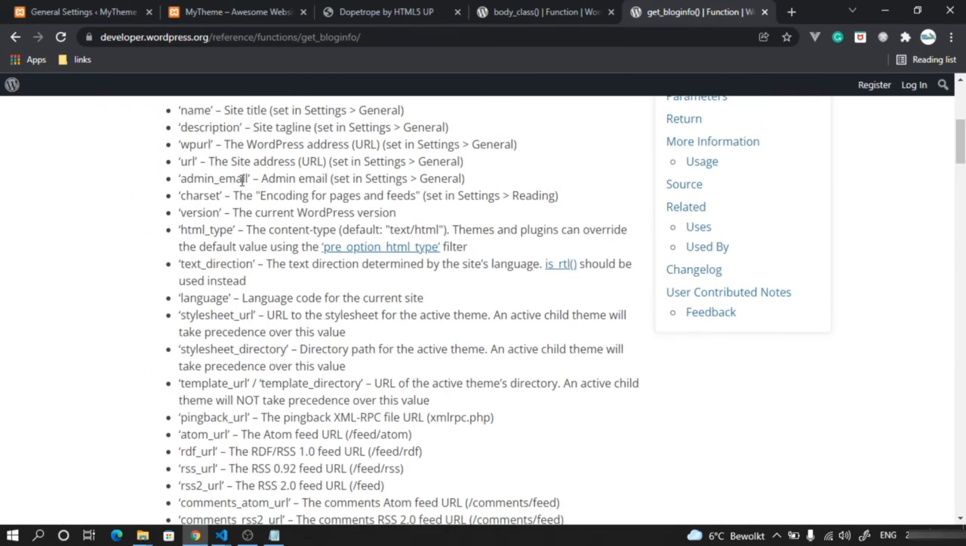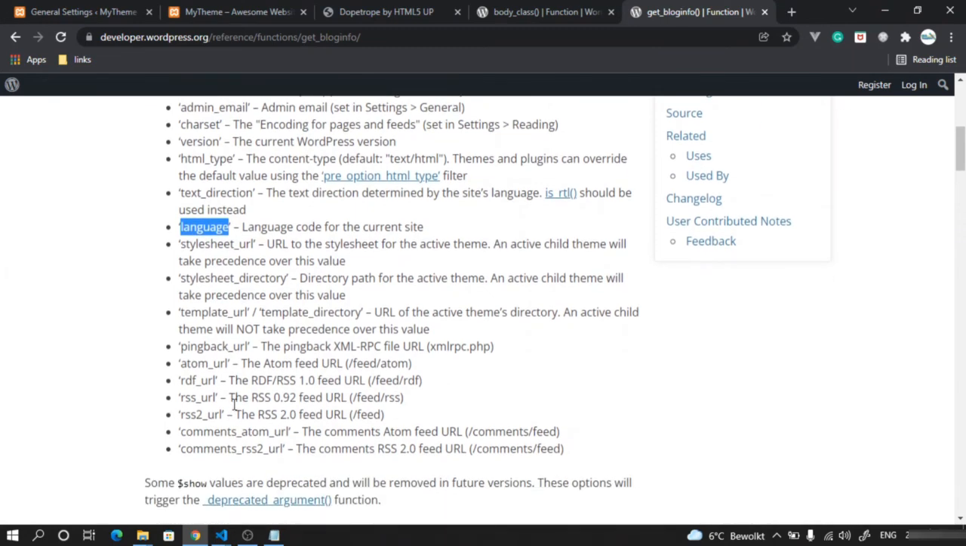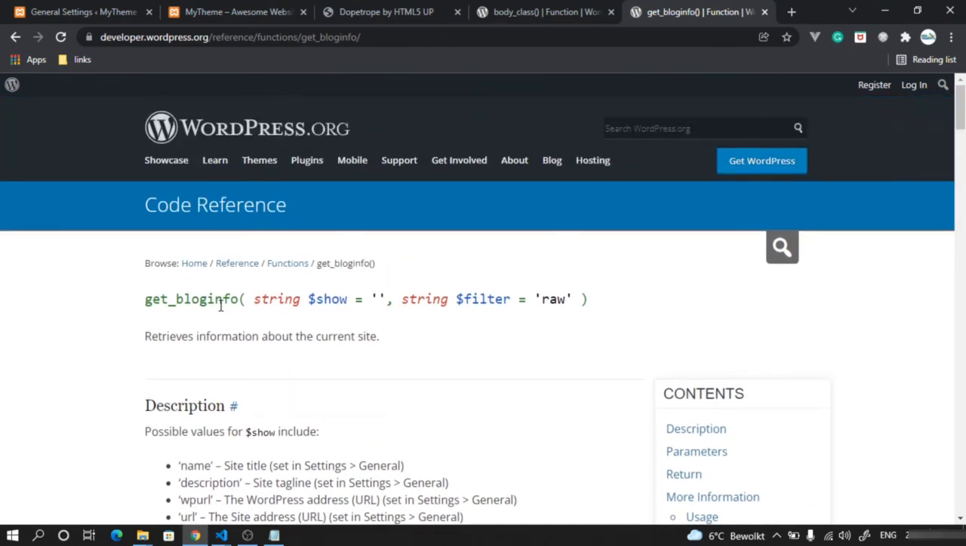There are more things that we can do here as shown above. If you want to see admin email or URL, version, HTML type, text direction, language of the website, if you want these values to be accessed, you can easily do that just by changing the parameters inside this get blog info method. So this is it for this video.